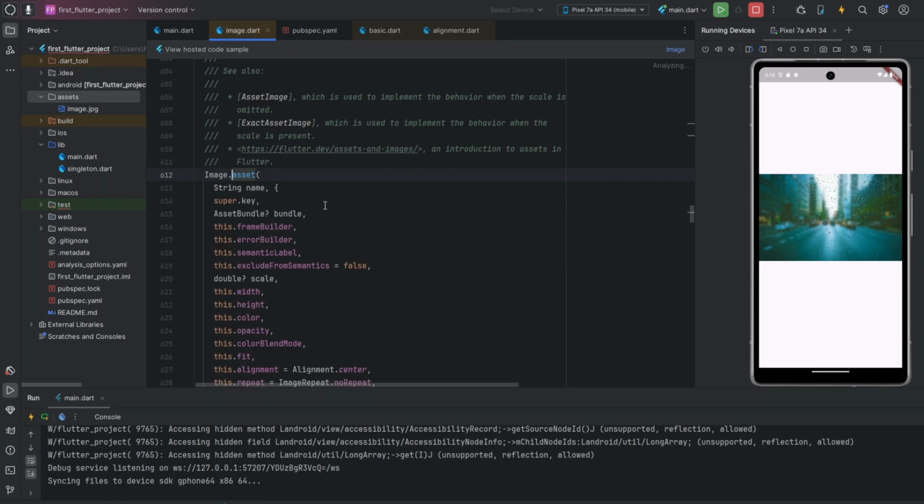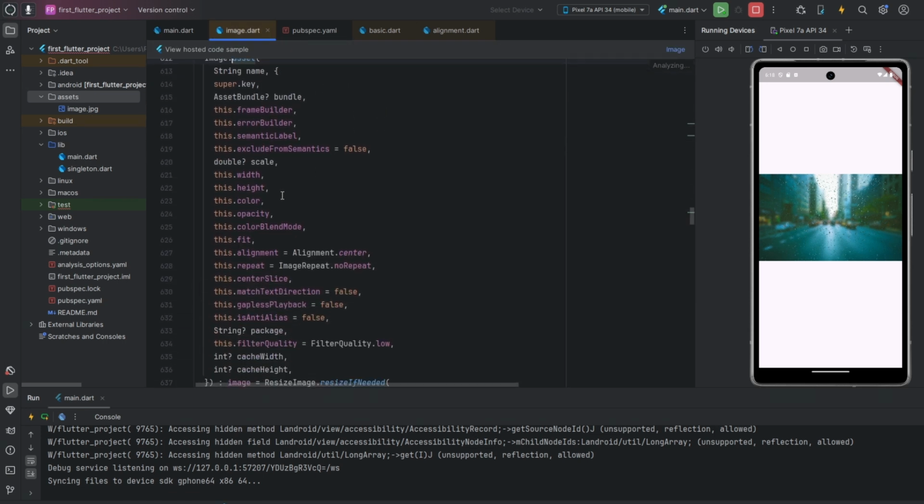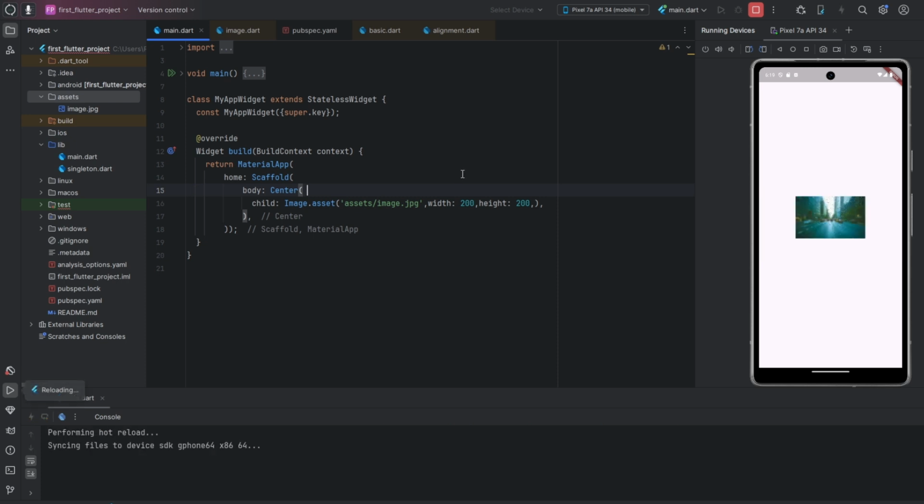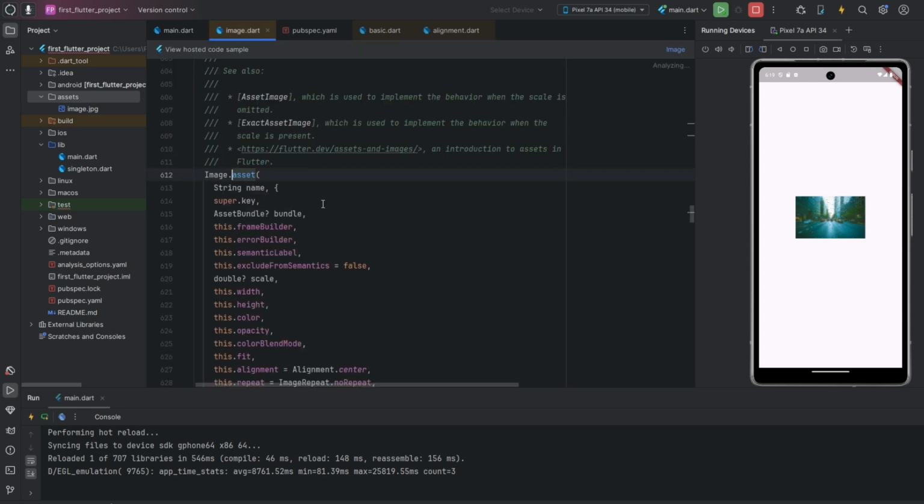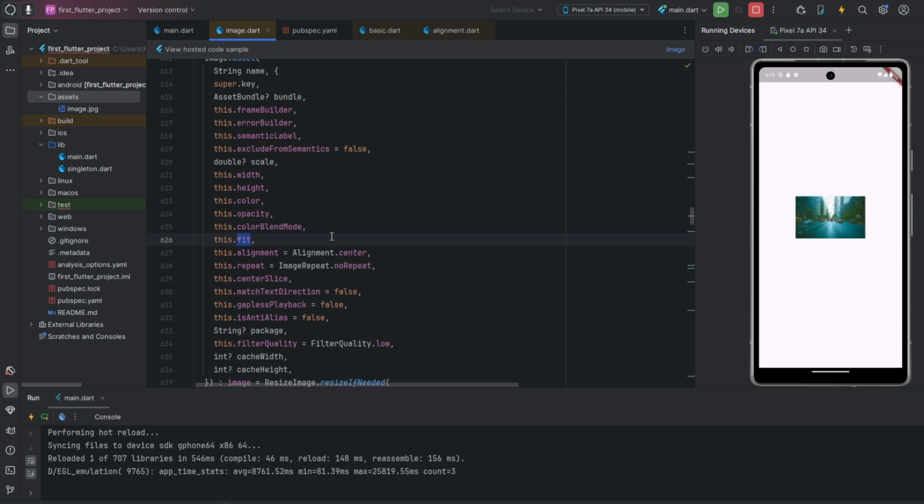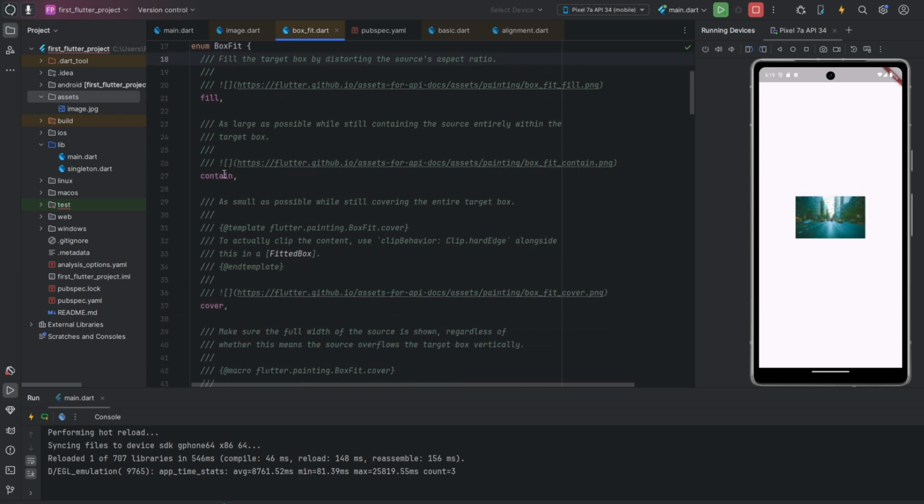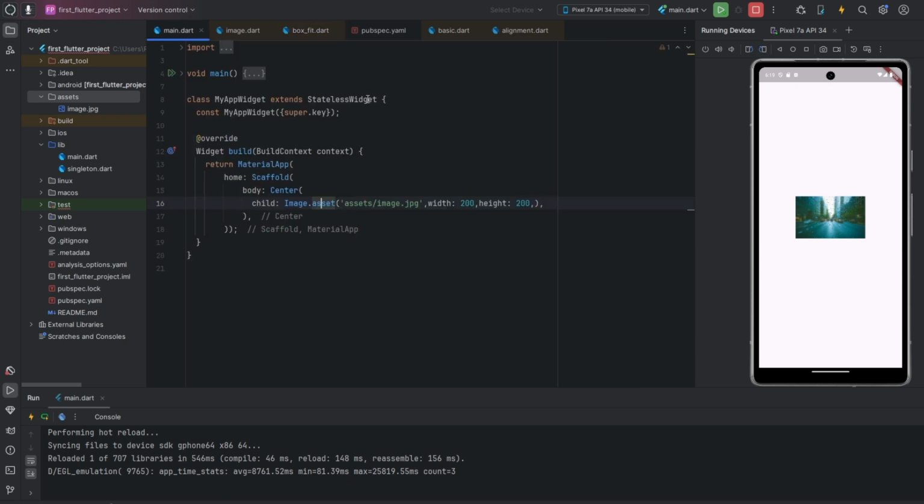Let's explore some other parameters of the image widget. First, there's width and height. Let's make our image square by setting both width and height to 200. But as we can see, the image hasn't become square. The issue is that we need to specify the fit parameter to indicate how our image should be stretched. This parameter is of type boxFit, which is an enum. By default, it's set to contain. This means that the image will try to fill the available space while maintaining its proportions.